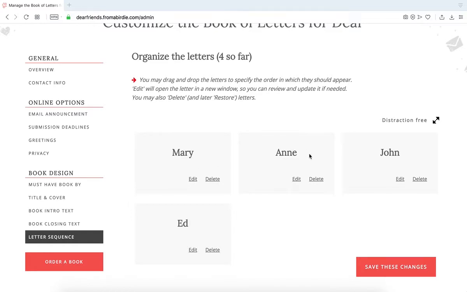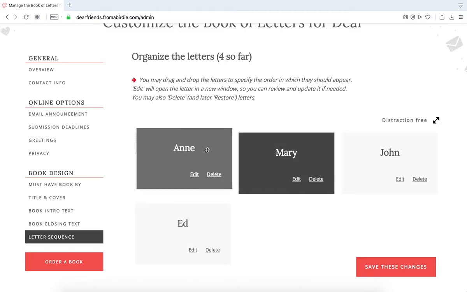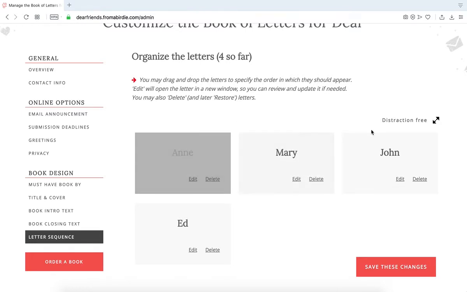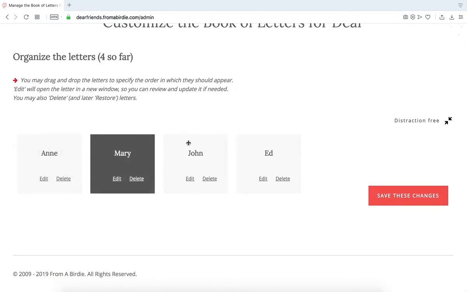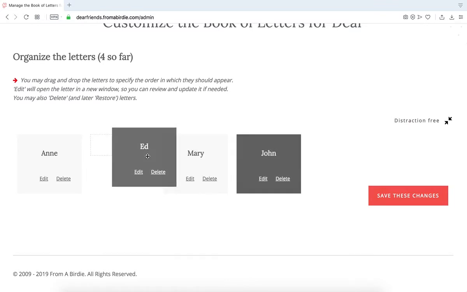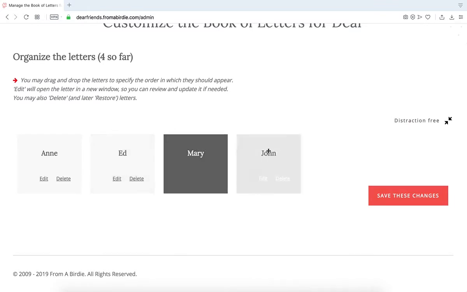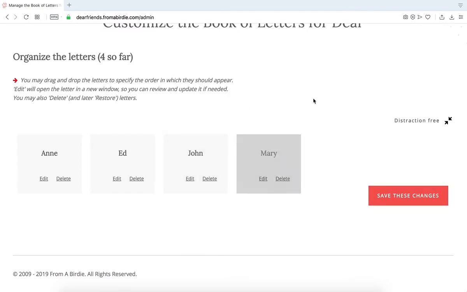I will just click on a letter and drag it and drop it. By the way, take a look on the right hand side, there's a distraction free button. You can click on that. It kind of maximizes the window for you. So keep on moving the letters by clicking and dragging. I drag it and then I release it. And that's it. Then just make sure you click on Save these changes.